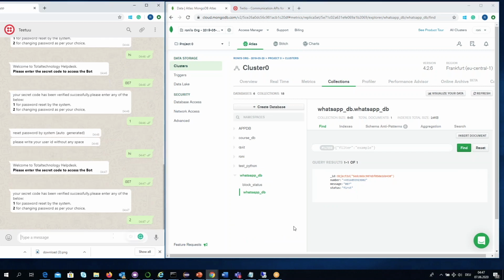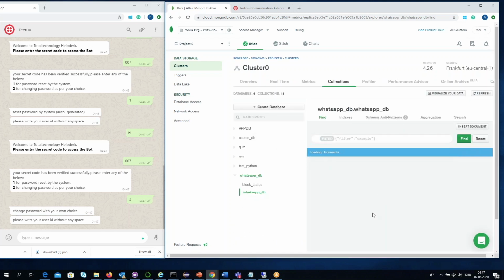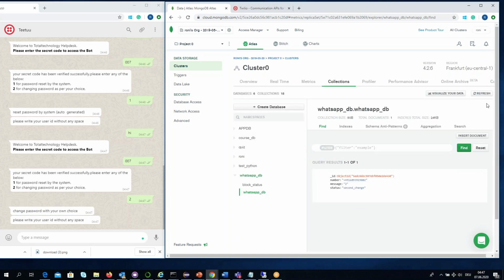Okay, so it's completed. See, change password with your own choice. Please write your user ID without any space, and it should be changed to second change. Okay, second change. So now let's try something invalid.